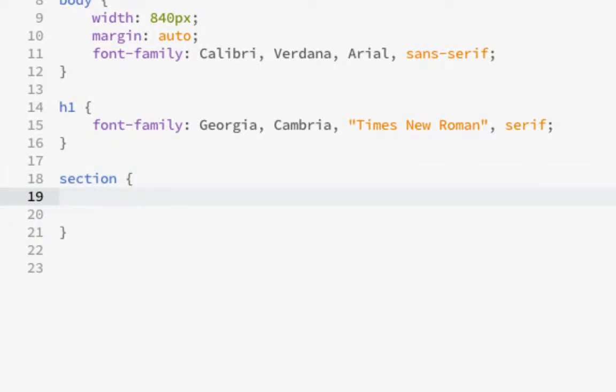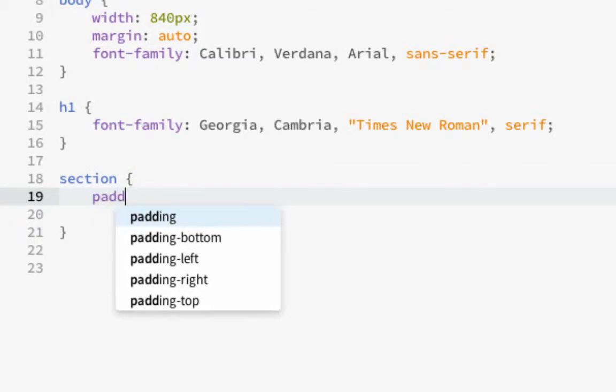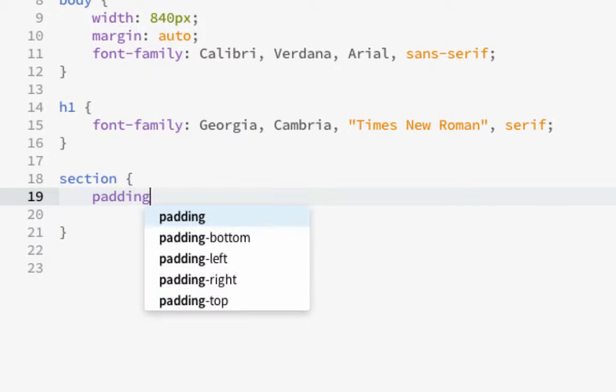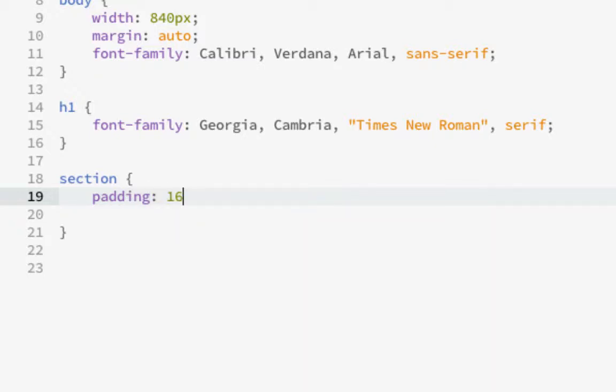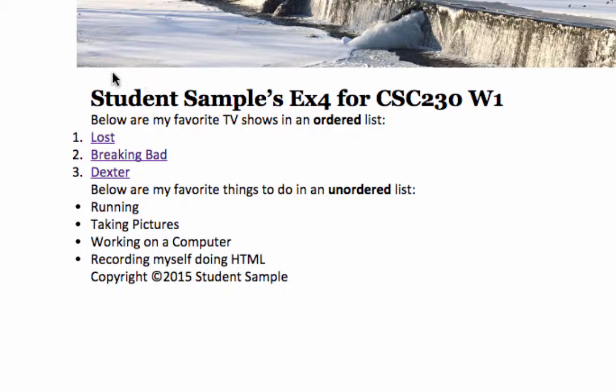And for section, what I'm going to do is put a padding value. Padding value is kind of like an inner margin. It's actually like a cell margin. Like if you had a table, it's kind of the padding or the inset that's inside it. So I'm going to use that first. And for padding, I'm going to use like 16 pixels. And let's just see what that does. There's our padding, and you can see I have basically 16 pixels.